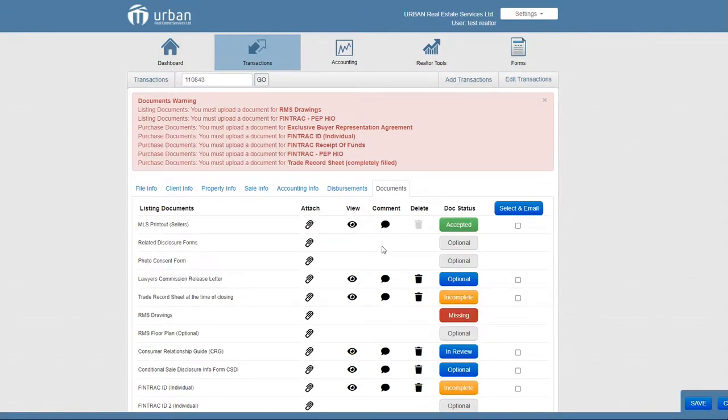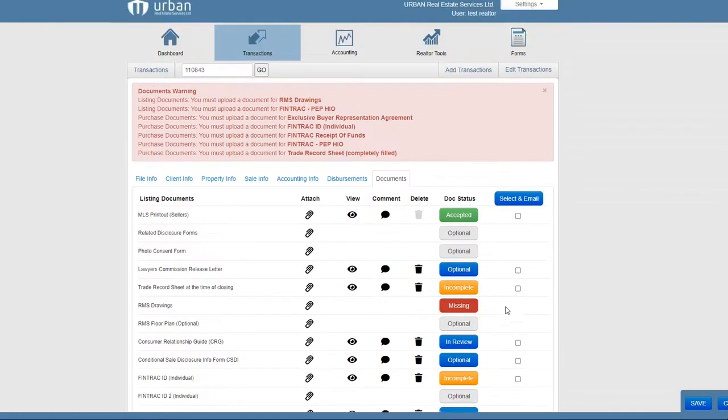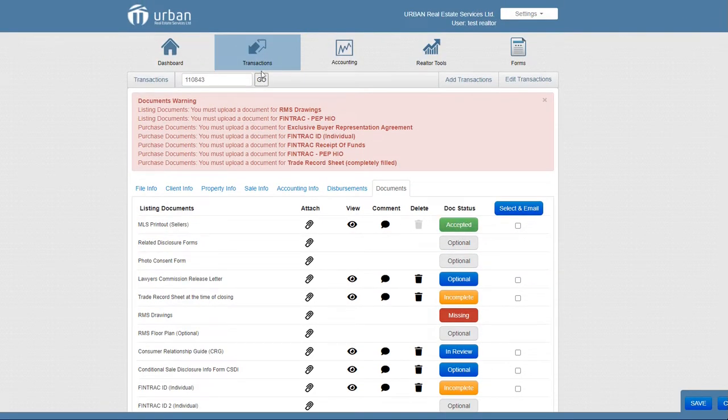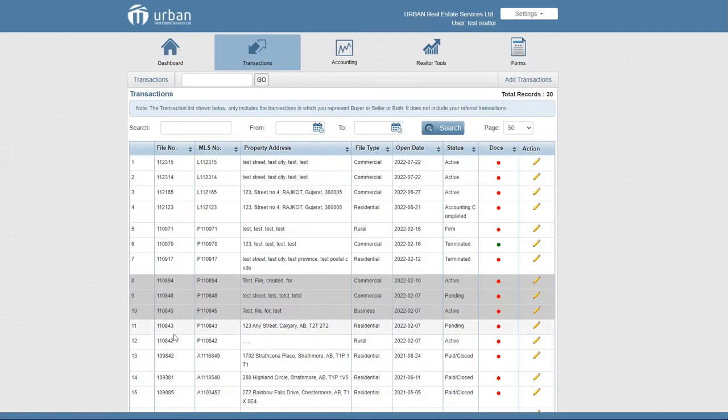Once all the mandatory documents and other documents which had comments on them have been accepted and turned green, in your transactions database that particular file will show the document status also as green. So this document status will not change to green unless all the documents have been uploaded and accepted by the office.